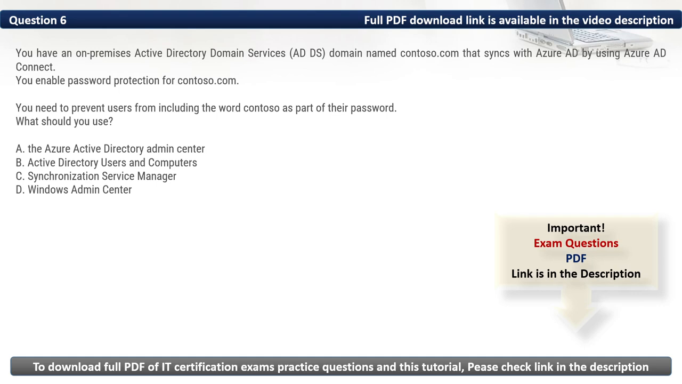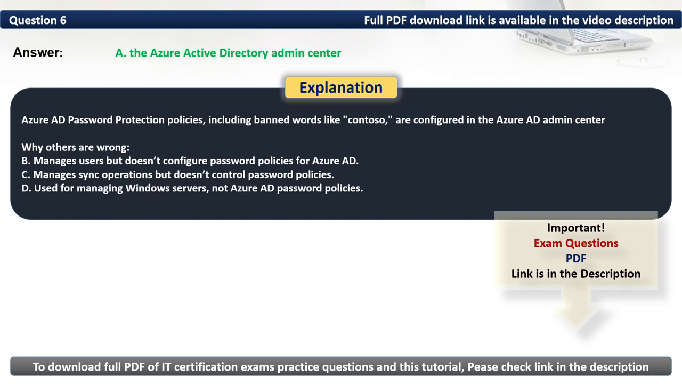As such, we should use the Azure AD Admin Center. Thus, the correct option is A. Azure AD password protection policies, including banned words like Contoso, are configured in the Azure AD Admin Center.